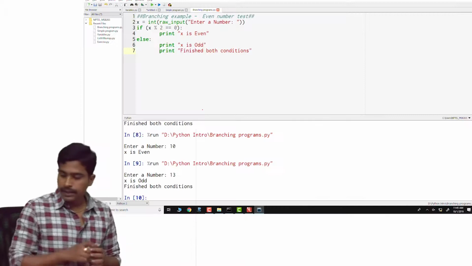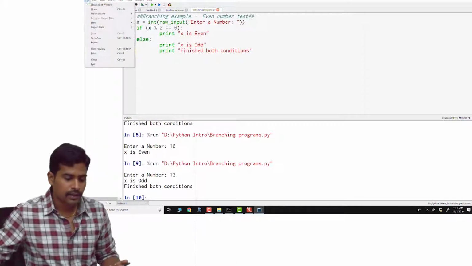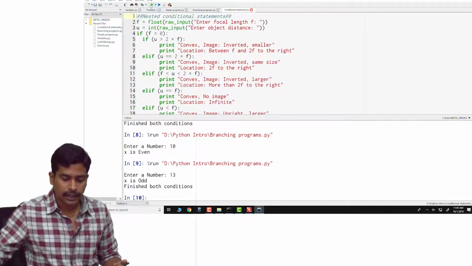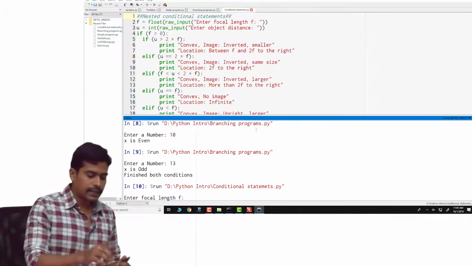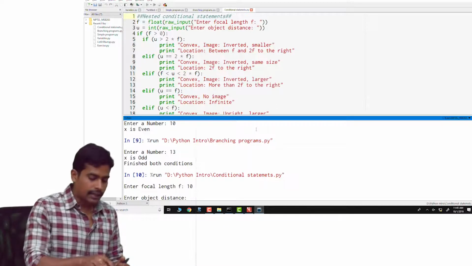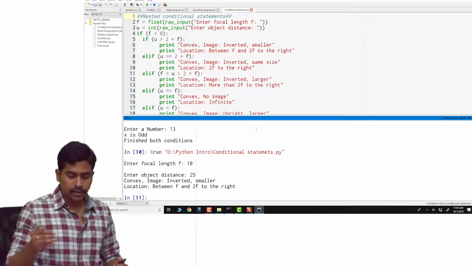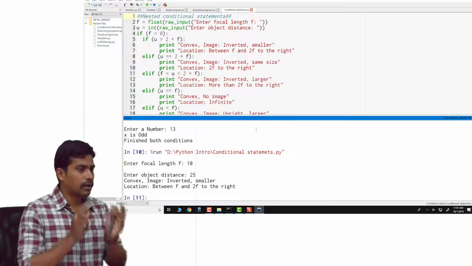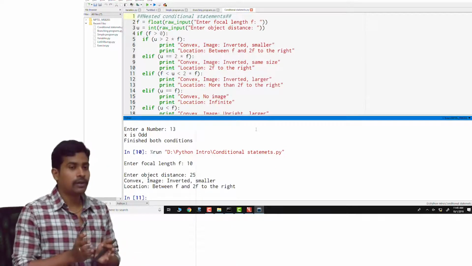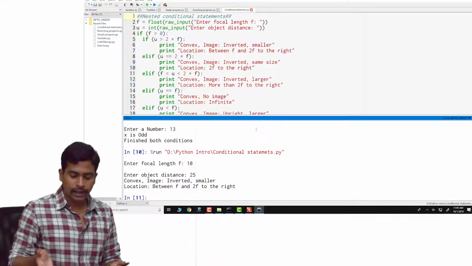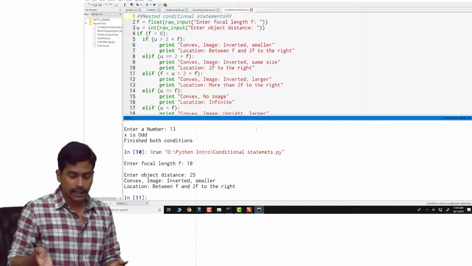So it's a simple program that uses the conditional statements. So I'll quickly run this program. We will just give some focal length 10 and object distance 25. With these parameters, the lens is a convex because the focal length is positive. We know if the focal length is negative, it's a concave lens, right? Because here the focal length is positive, it's a convex, and the image is going to be inverted and smaller.